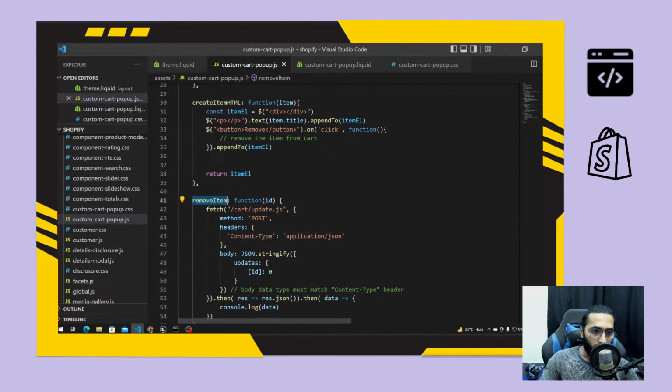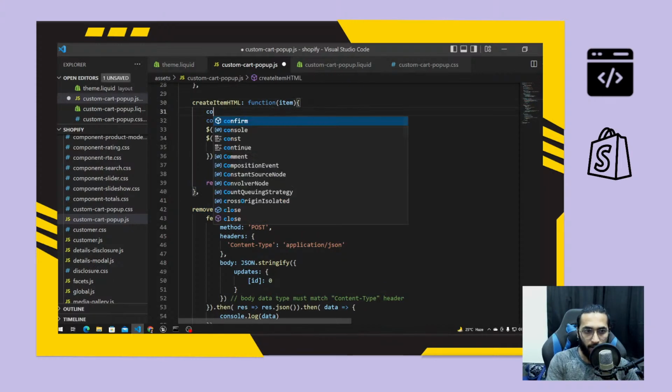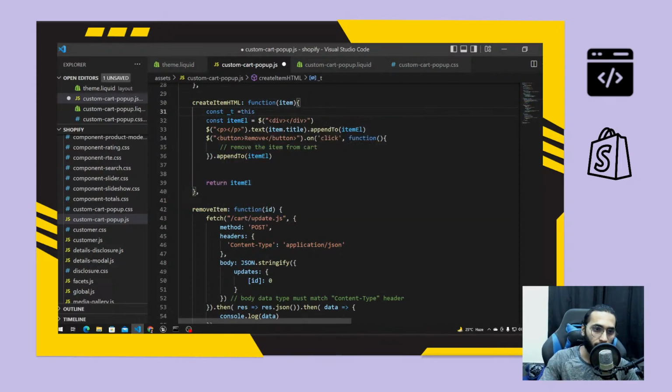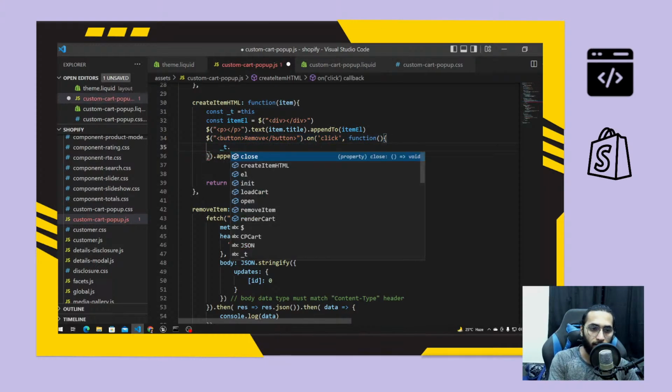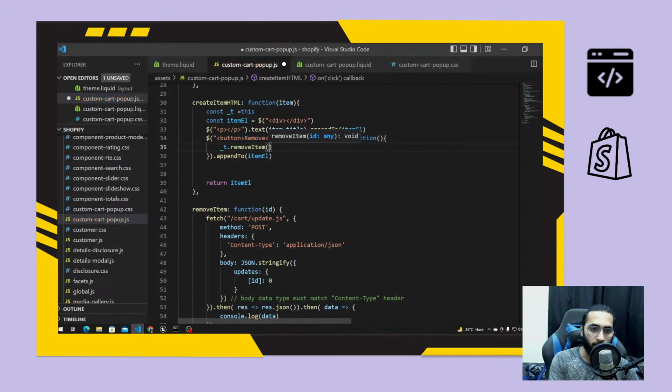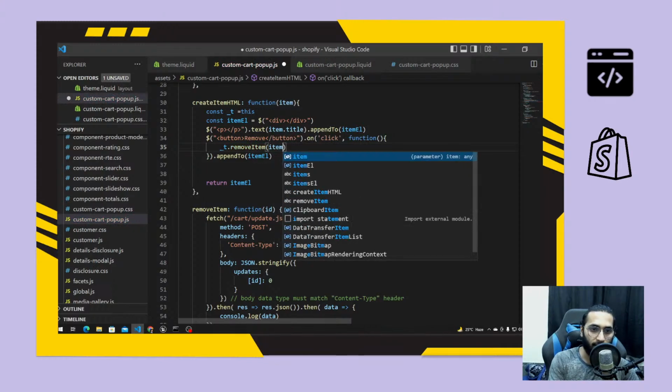So we need to call this removeItem over here. We say const _t equals this, and in here we say _t.removeItem, and we pass in that item's ID.